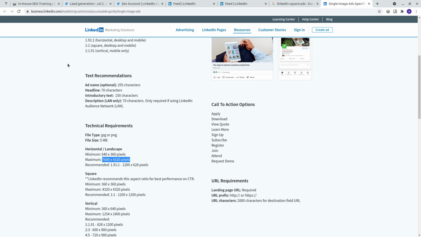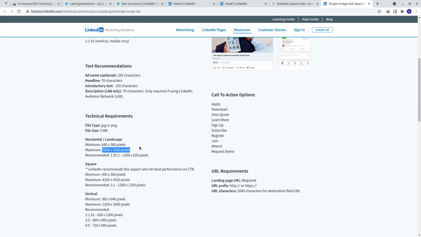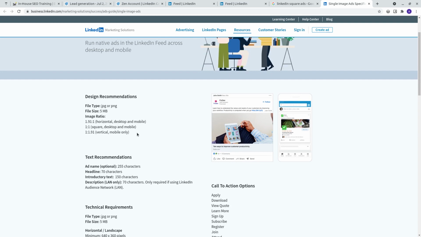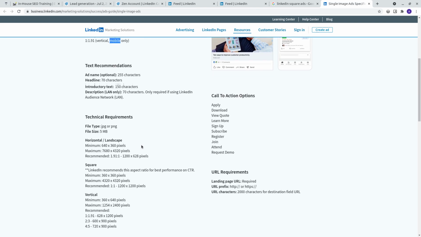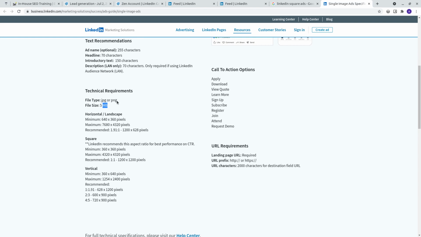So you can just Google the Business LinkedIn single image ad specs, and if you come onto this page, you can see that there's a few options that you can use. So you obviously have the image ratio 1.91:1, which is the horizontal one, which you can use for both desktop and mobile. You have a 1:1 square, which you can use for both desktop and mobile, and then you have 1:1.91, which is vertical only, which you can only use on the mobile. So those are the recommendations on the image itself. It has to be below 5 MB and has to be either a JPEG or a PNG.